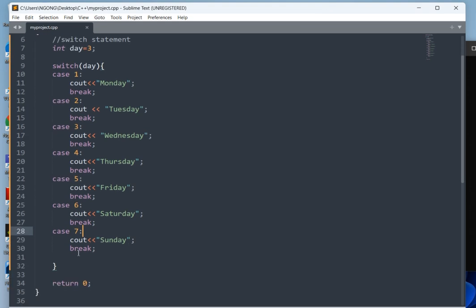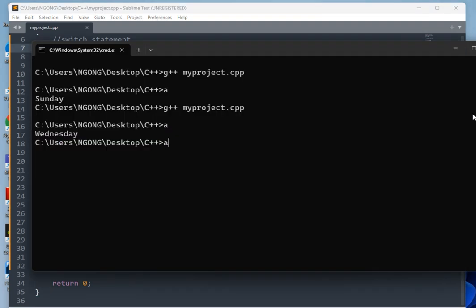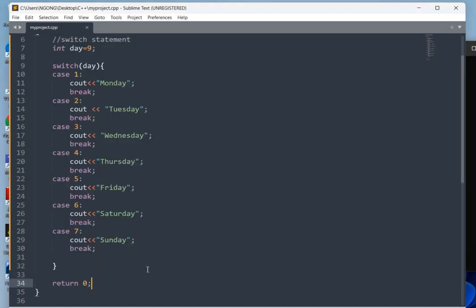So now what happens if there is no matching day? If you change it to, for example, 8 or 9, let us compile it and then we run. You see that nothing is happening, no value is displayed. That is where the default keyword comes into play.